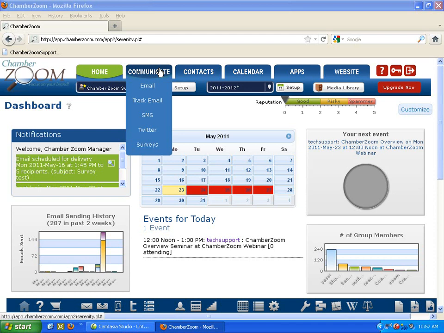Twitter is also associated and integrated with the Twitter account. So if you do have a Twitter account, you can see what's going on there and you can send out campaigns as well. And surveys is a really great way to find out what your target audience really wants from you as a business owner, from your product or from your service.